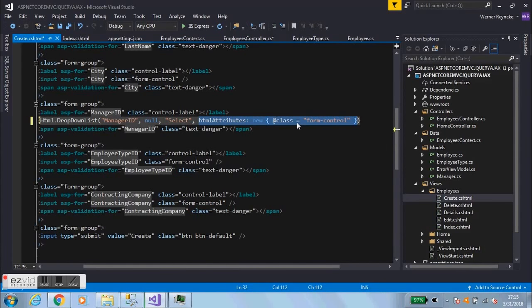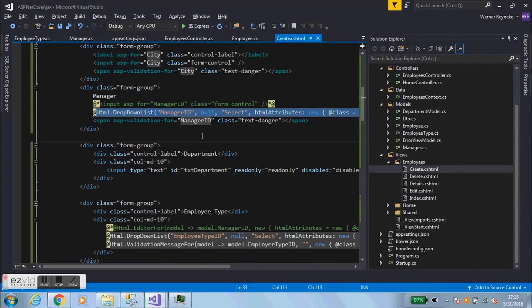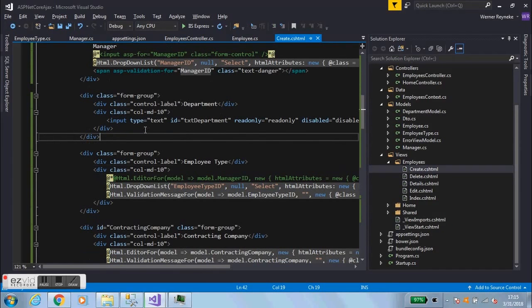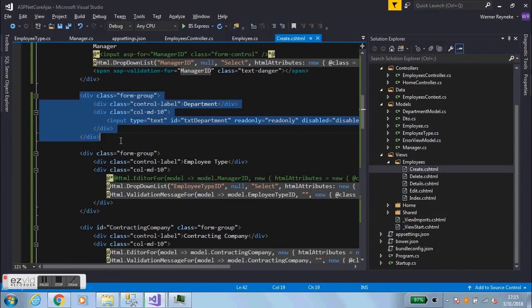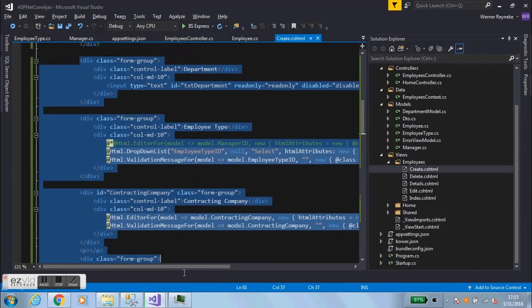We just assign it a CSS class that we have in our style sheet, form-control, and let's just give it standard styling for a drop-down list. So we have the manager ID and "Select" as the default value of the drop-down list box. Then we're also going to have the department, employee type, and we also want contracting company.